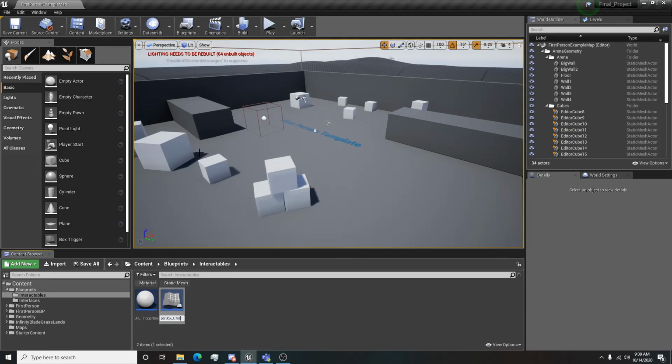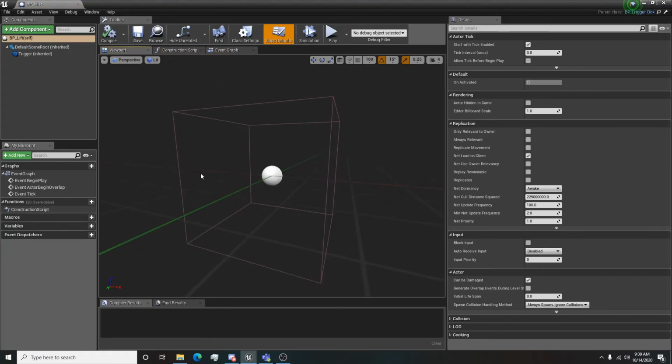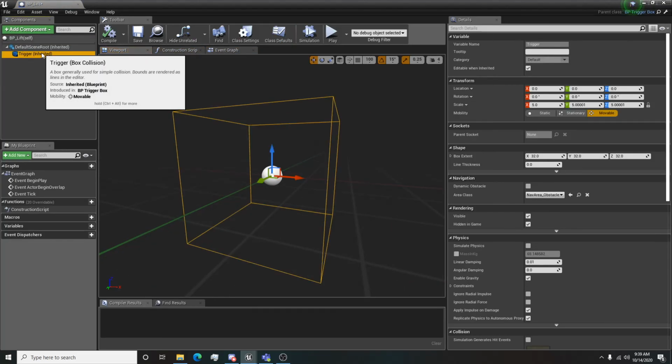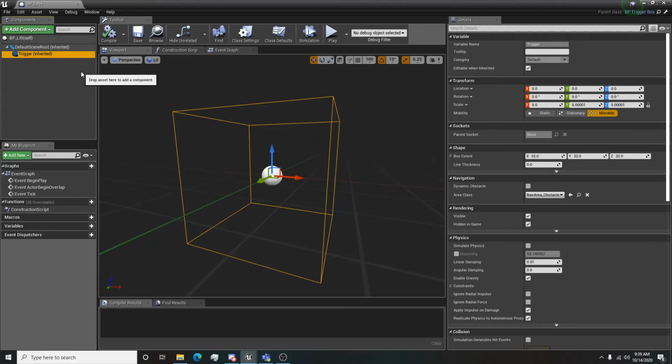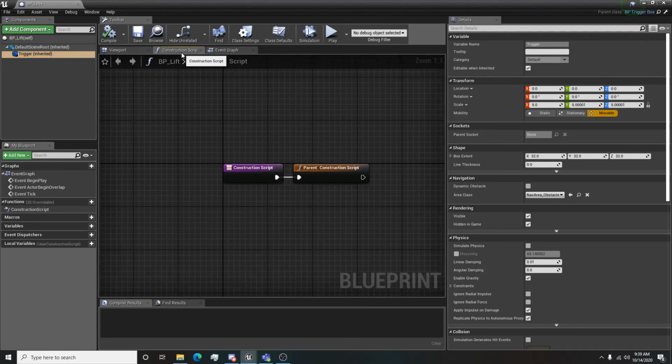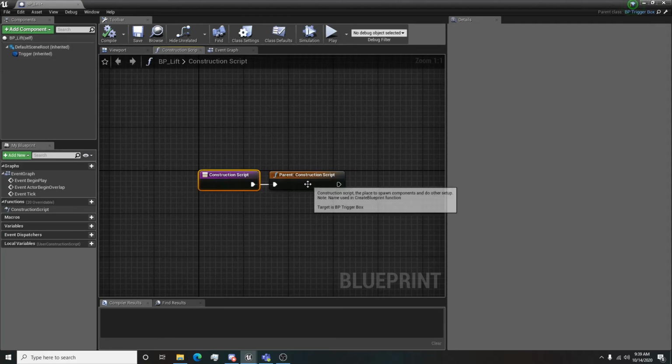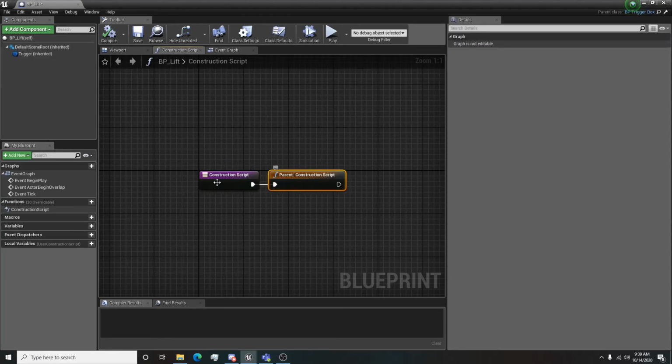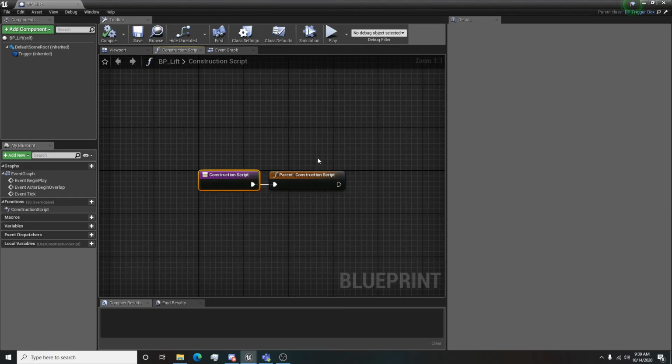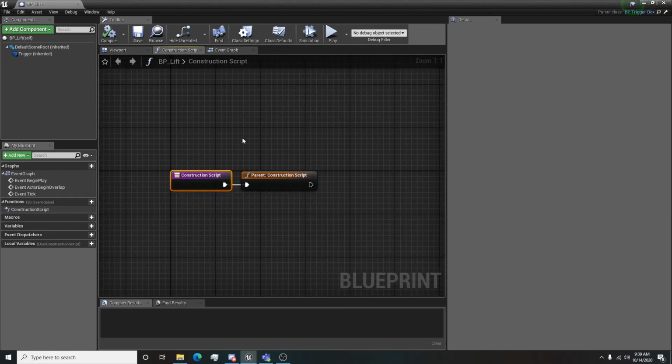And then we're just going to simply name this one lift or elevator, your preference, and then double click on that. So it's going to bring you in here, and there's nothing in here other than this trigger box because we've inherited that from the parent. If you go to the construction script, you can see there's construction script and then parent construction script. So whatever the parent's doing, this child will do it as well. But children can be rebellious and you can make them do other things.